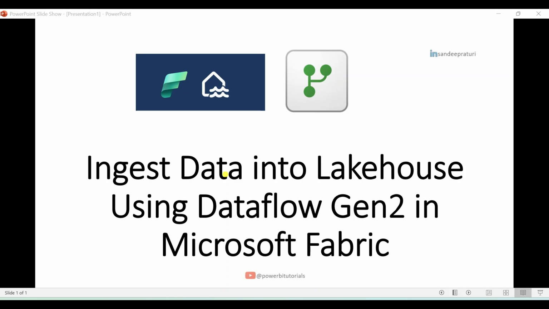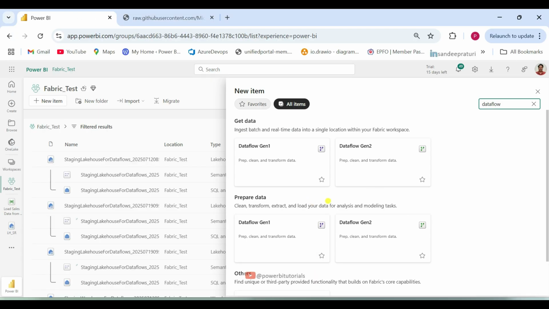In my previous video, I explained how to ingest data into a lakehouse using a data pipeline. Today, we will ingest data into the lakehouse using Dataflow Gen2. Now, understand what is Dataflow Gen2.